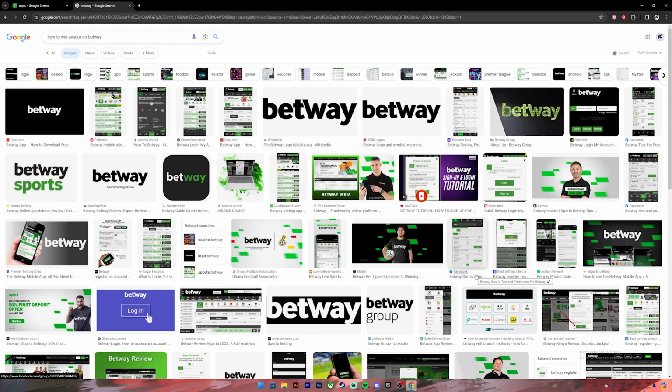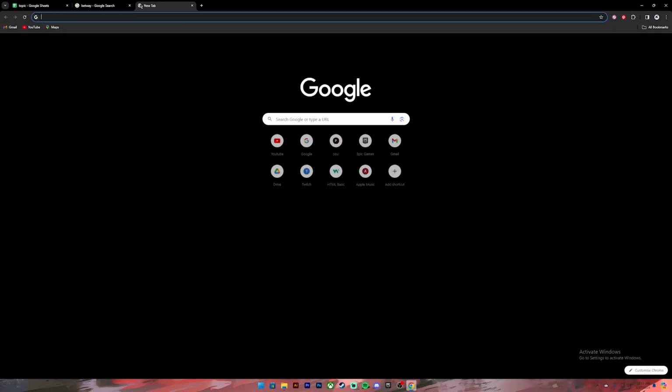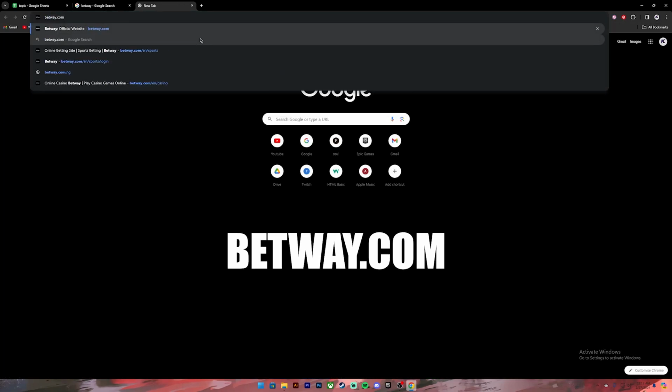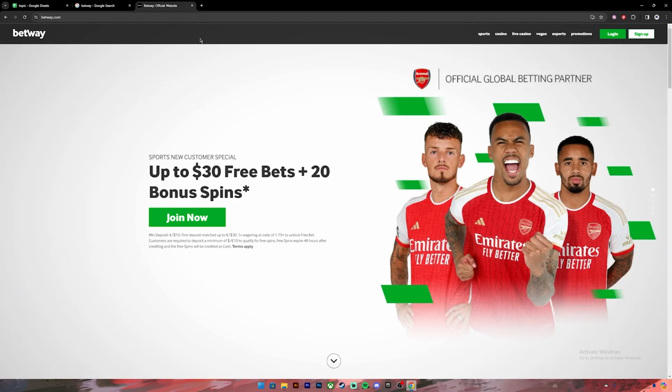Now let's get started. First of all, open your web browser, then on the search bar type in betway.com. Once you type it in, press enter, then you'll get to this web page. Now on this page, you'll have to log into your account, and if you don't have an account, you can create one by clicking on this button where it says sign up.